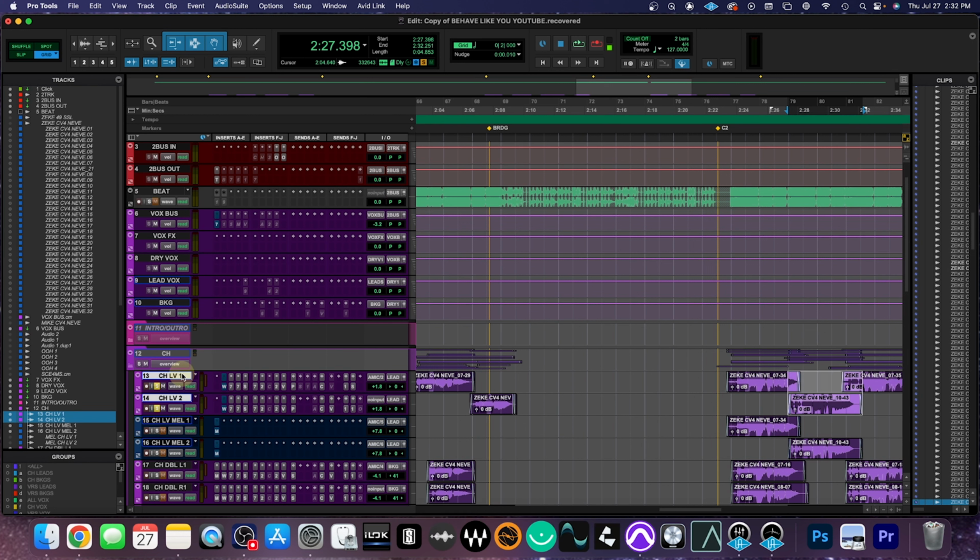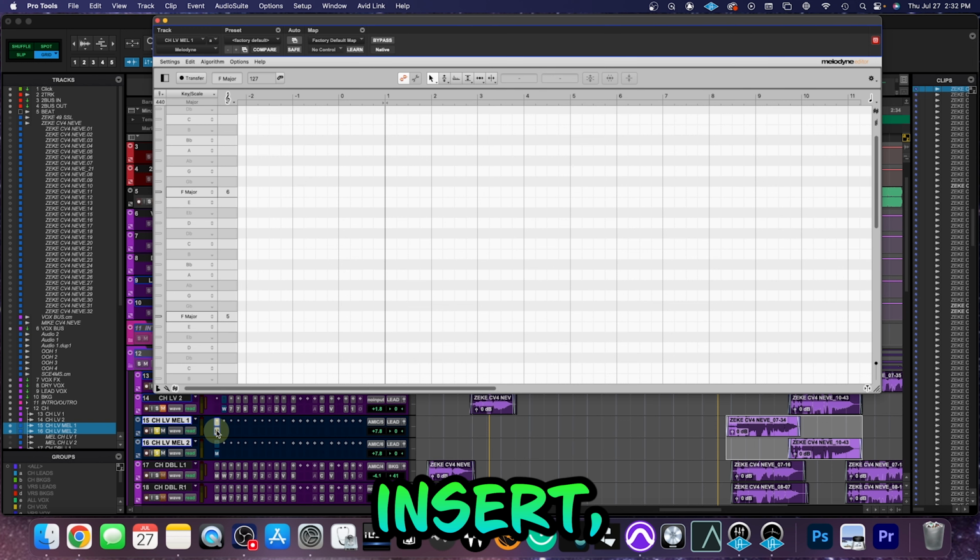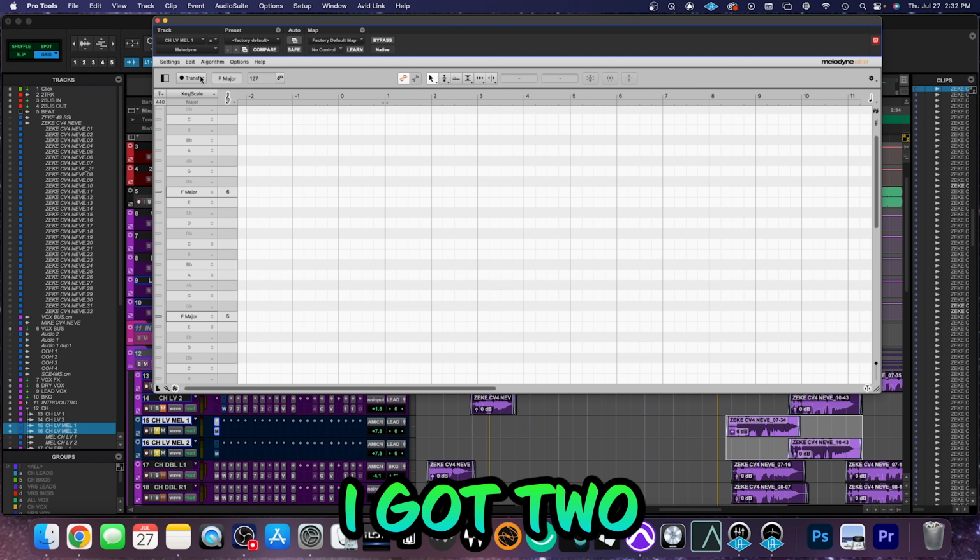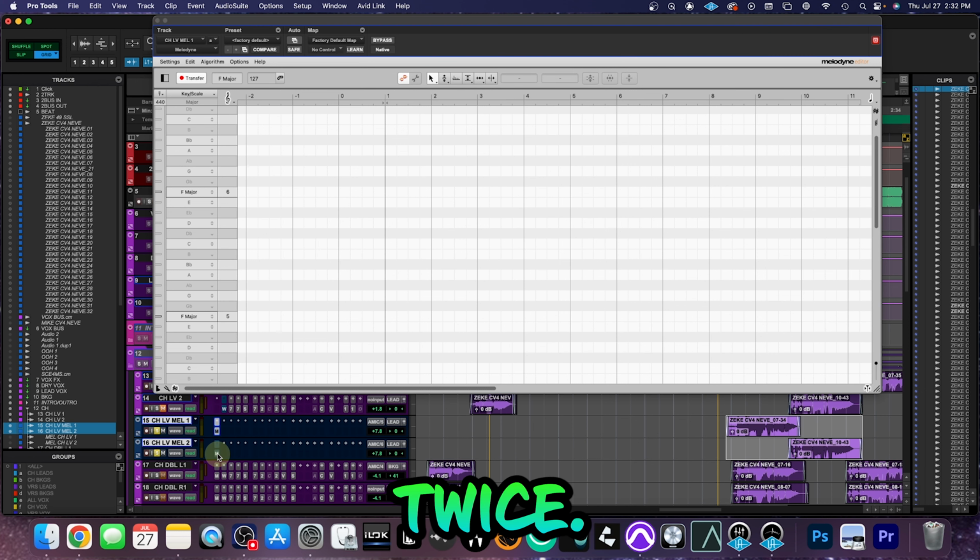Okay, so we're gonna mute these vocals now, and we are gonna solo these guys. Okay, so once we got our audio on the new tracks like that, we got Melodyne on the audio tracks as the very first insert. It's the very first thing we want to do. Okay, we want to then transfer the audio. So I got two Melodyne, so I'm gonna have to hit transfer twice.